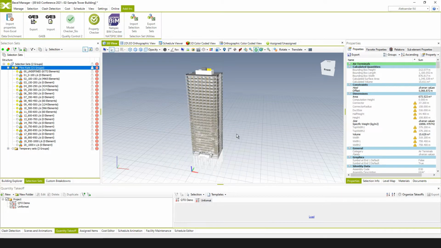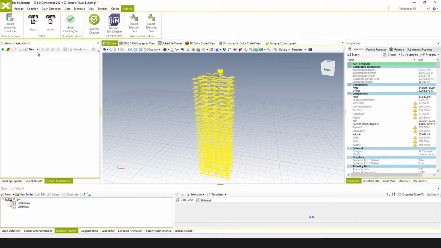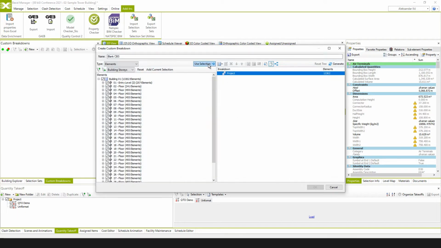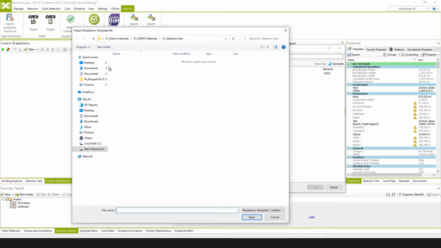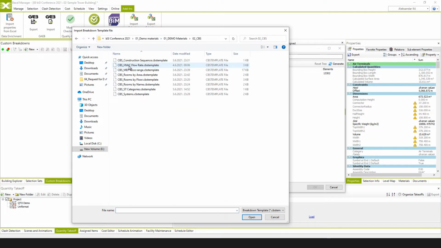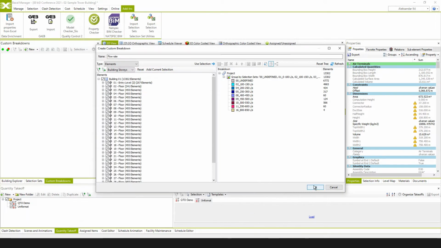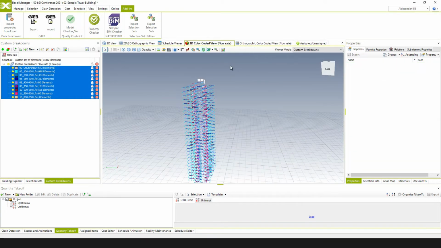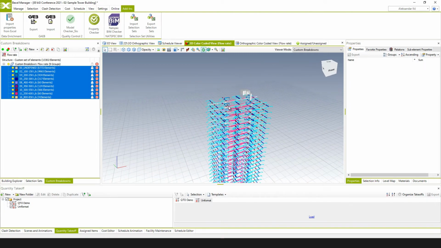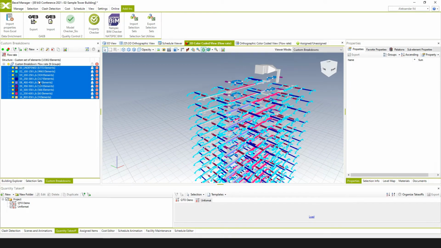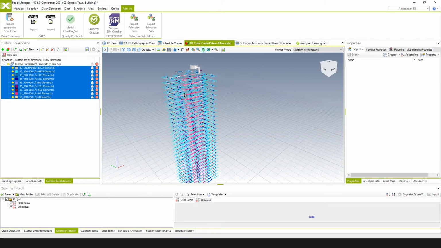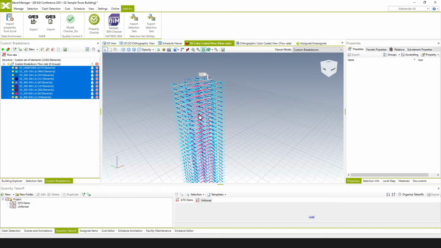We can isolate these elements, go to custom breakdown structure, create from selected elements, and name it flow rate. Instead of creating the CBS from scratch, we're again going to import the template. We're going to import the same template. We're going to go to the color coded view, and we're going to see model elements colored in the same color scheme as was defined in the previous model. So all these templates are based only on properties, rules and values, and could be reused on numerous projects.